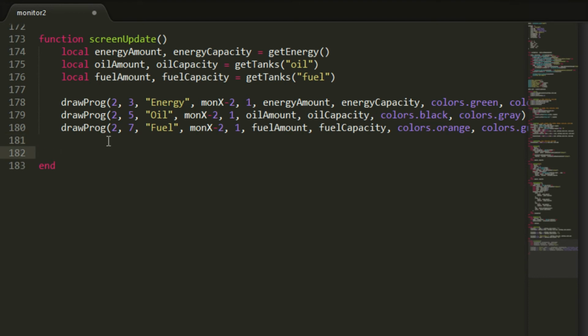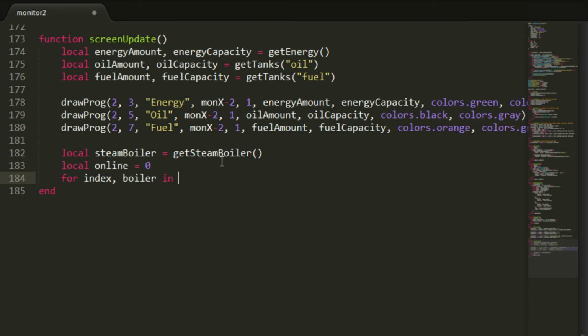Then I want to get the information about the little text in the middle that says how many boilers are active, how many refineries are active, and how much energy I get. So then I first have to get the steam boiler table. That's as simple as doing get steam boiler, and we'll get every steam boiler there is. And I'll just create a variable containing how many of them are active, so we can easily write that to the screen. So I'll just go through the boiler table.